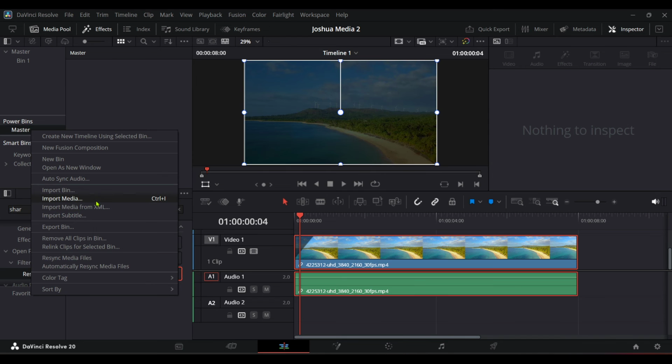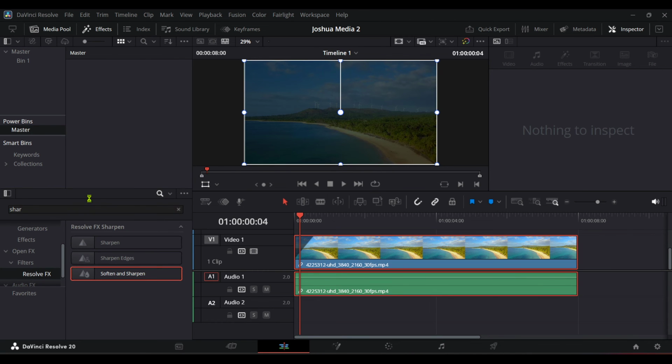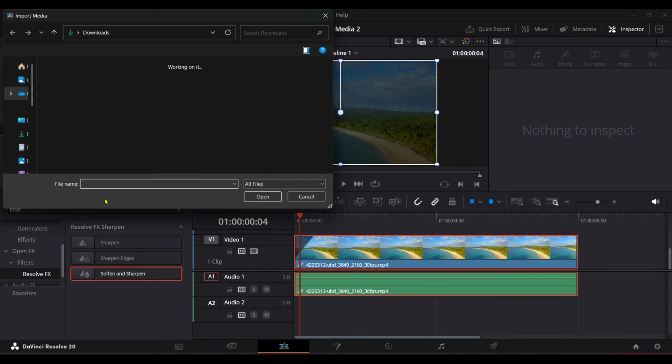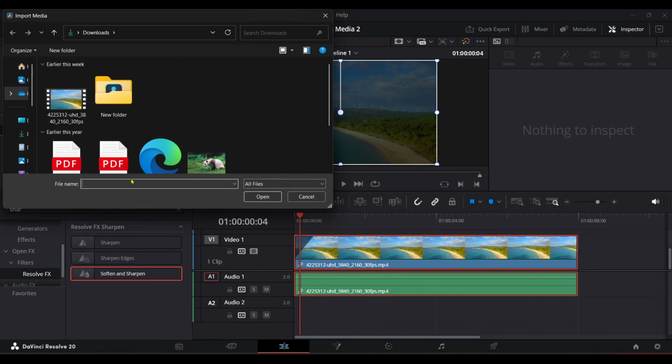This option will prompt you to choose a location on your computer where you want to save the bin's content. Choose a safe, easily accessible folder, perhaps dedicated to your backups, so that you can retrieve your bin whenever needed. And there you have it.